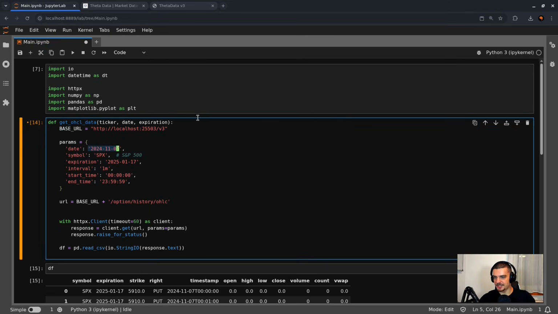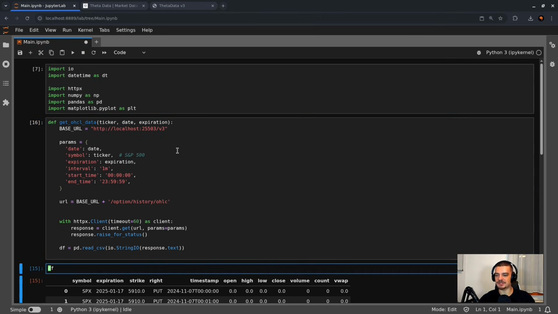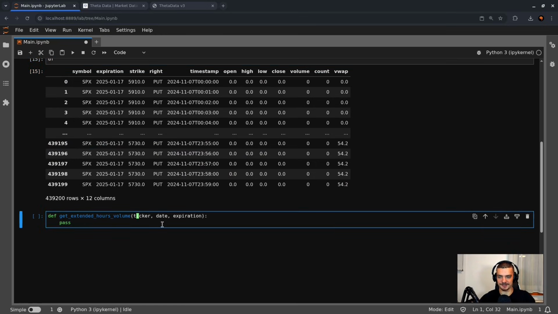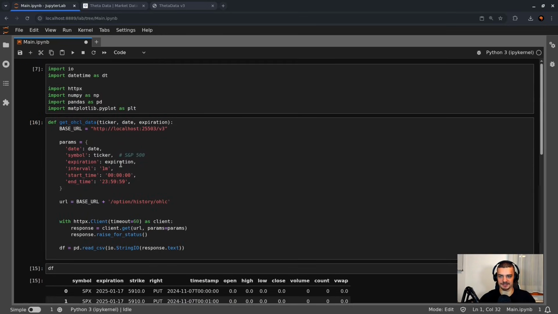So let us swap the date here for the date parameter. Let us swap the symbol for the actual ticker, and let us swap the expiration date for the expiration passed. This is necessary because we're going to define this function by calling the existing function, but doing some stuff around it too.